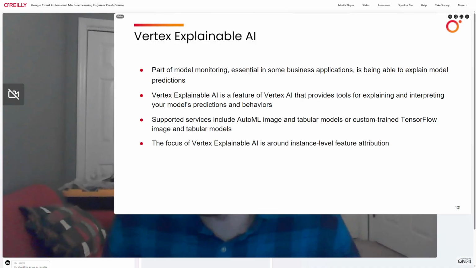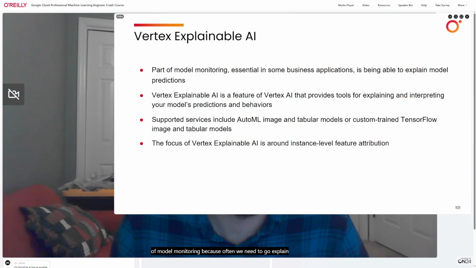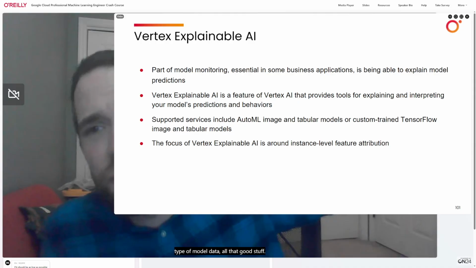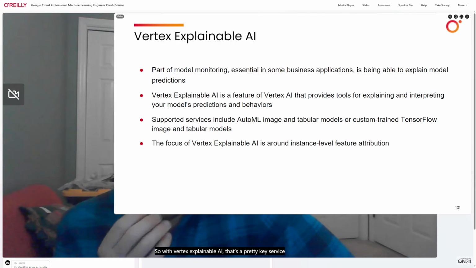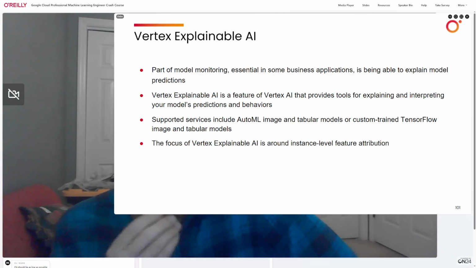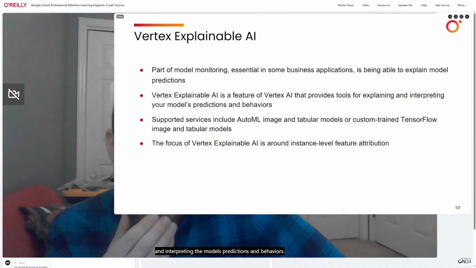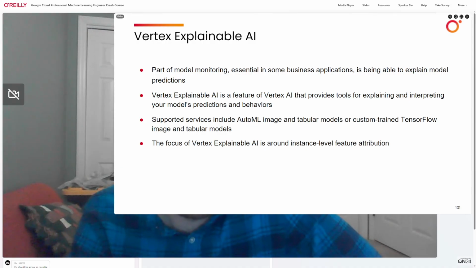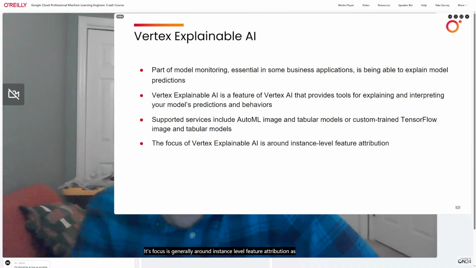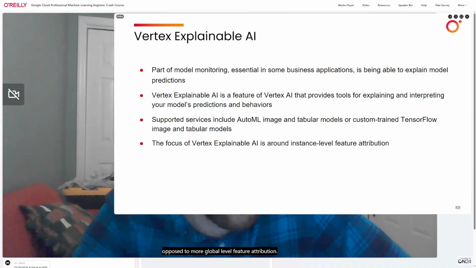I want to touch very briefly here on Explainable AI. Explainable AI is, to me, under the broader umbrella of model monitoring, because often we need to explain our model predictions. The exam is liable to ask, based on this type of model, data, all that good stuff, what is the appropriate tool for explaining it? Vertex Explainable AI is a pretty key service that we have. It gives us all kinds of different tools for explaining and interpreting the model's predictions and behaviors. It supports AutoML image and tabular models or custom trained TensorFlow image and tabular models. Its focus is generally around instance level feature attribution as opposed to more global level feature attribution.